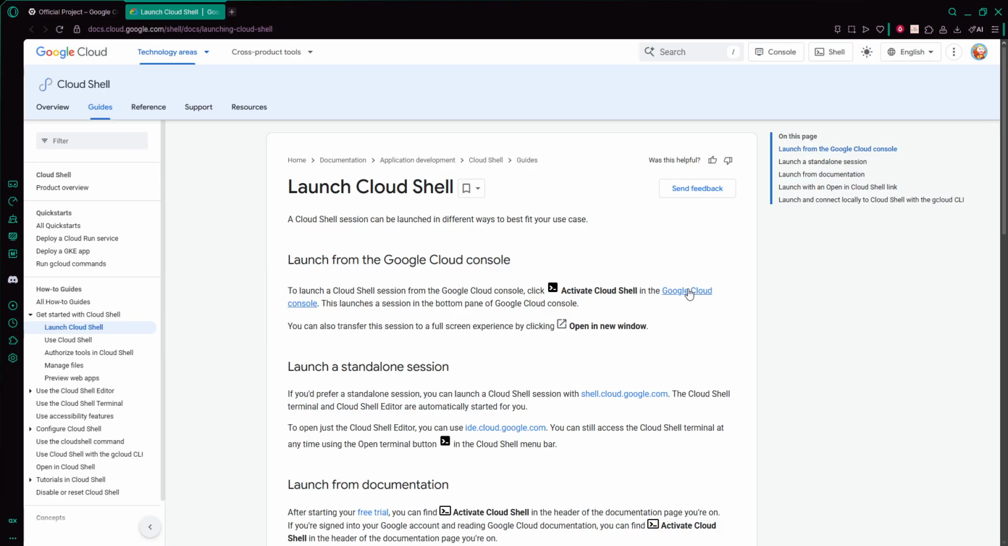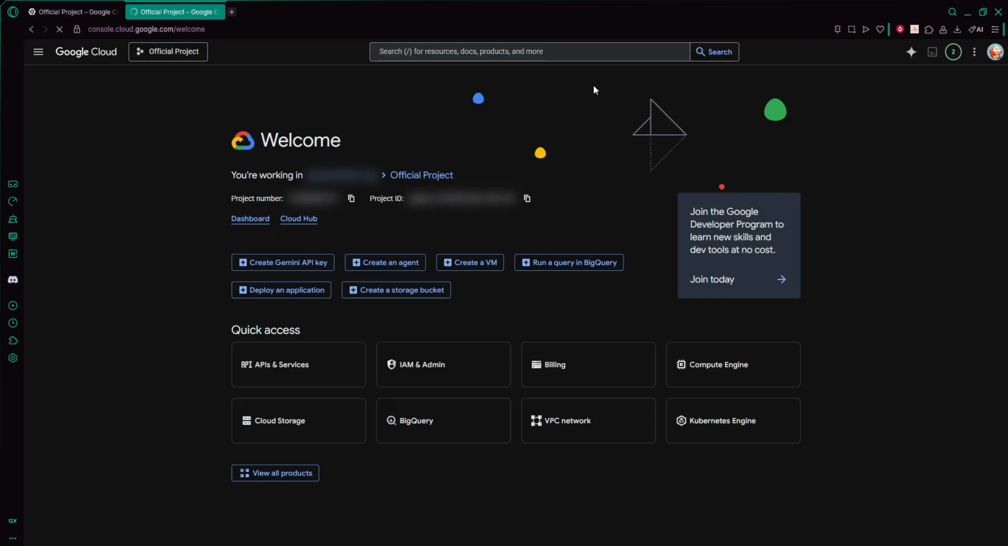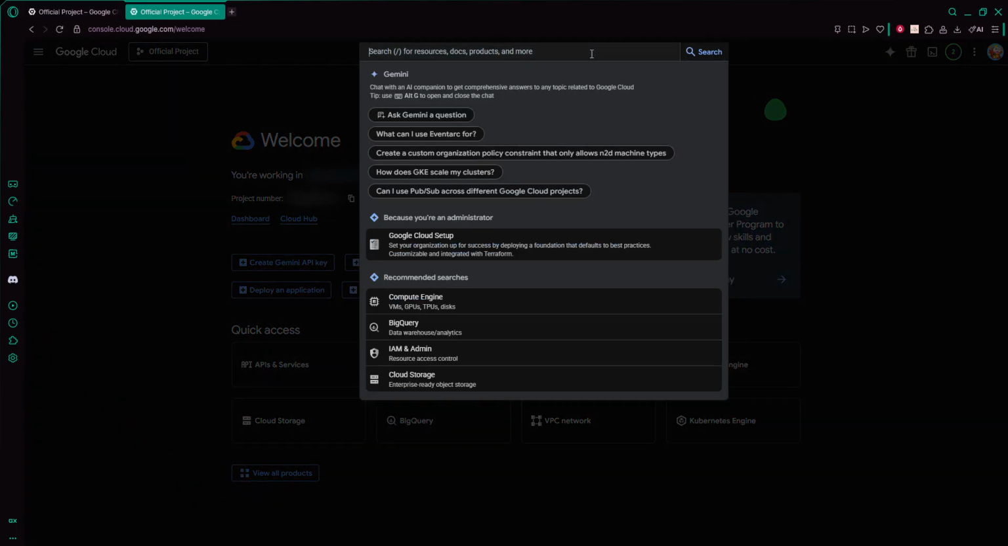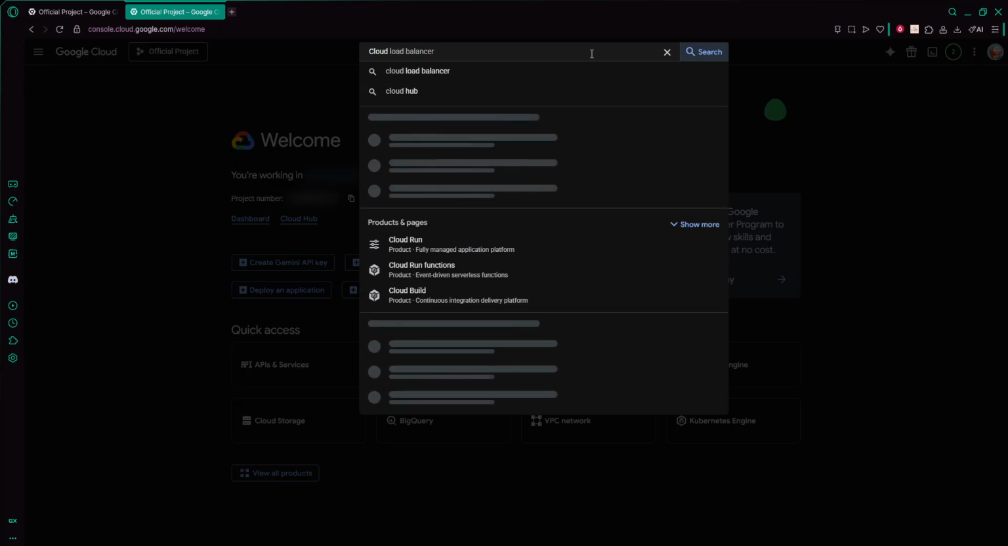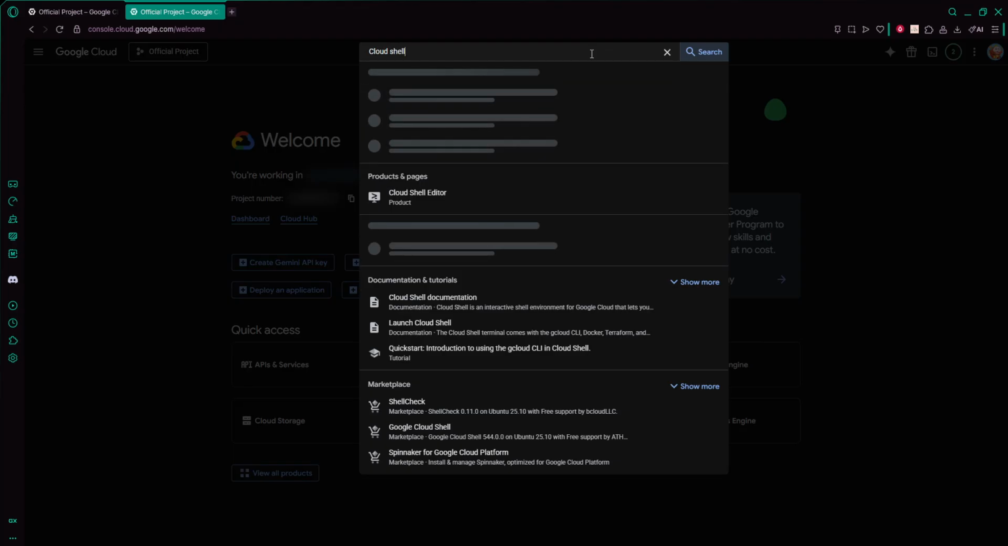During this time, Cloud Shell provisions a virtual machine for you and establishes a secure connection, getting everything ready for you to start working. Once the terminal has fully loaded, you'll see a command line interface at the bottom of your browser window. This is where the real magic happens. You're now ready to run commands. You can execute a wide range of tasks directly from here, such as managing your projects, deploying applications, and configuring services. The command line interface supports numerous programming languages and tools, allowing you to perform complex operations without leaving the browser.